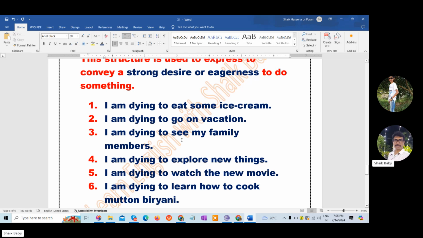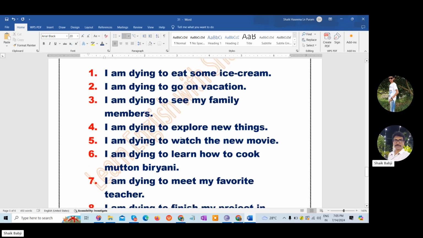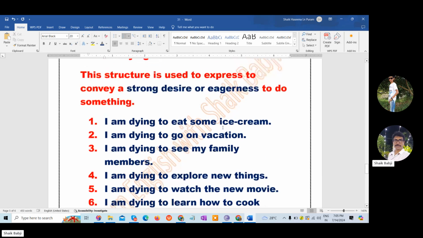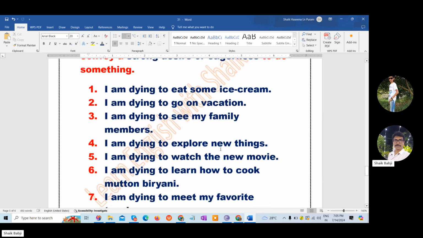I am dying to see what? I am dying to see my family members. So you are eagerly waiting, or it's your desire to see them after a long time. After a long time, you are going to meet your family members. That's why this eagerness shows. Okay, next. I am dying to what? Explore new things. You are very interested, with much eagerness to explore new things.